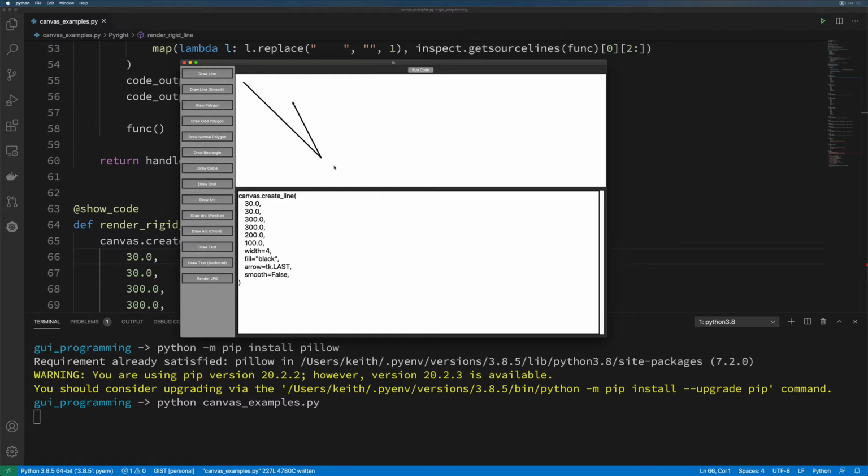So if you want to build an image editor using tkinter, that's how you would go about doing it. You would use create line or create polygon to do various things. But actually looking at what's going on here, we're going to be working with points on this line. So we have the point is 30, 30. That's going to be this first point. 300, 300 is going to be this point. And then 200, 100 is going to be this right here.